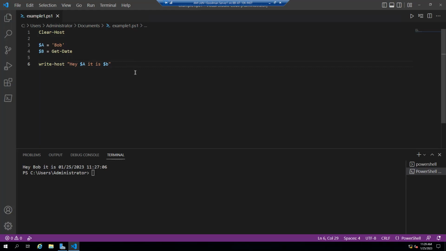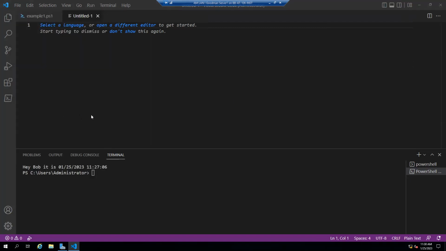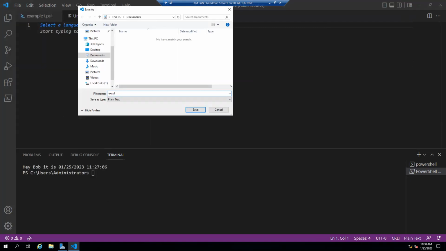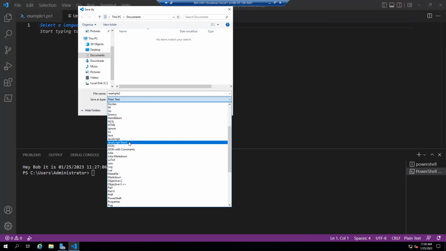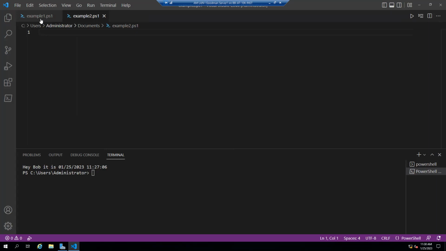Wasn't that cool? So what else do we want to do? Everything. Let's create another file and let's save it as example 2. Don't forget to change the type to PowerShell. Now we'll have two tabs at the top: example 1, saved as PowerShell, and example 2, saved as PowerShell. I just made a new file and saved it as a PowerShell file named example 2.